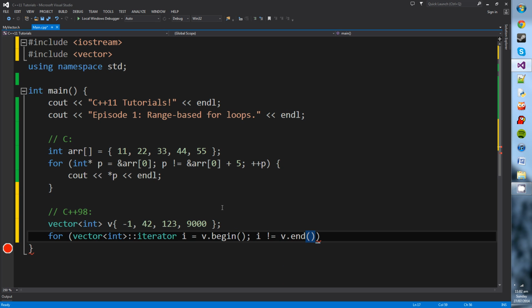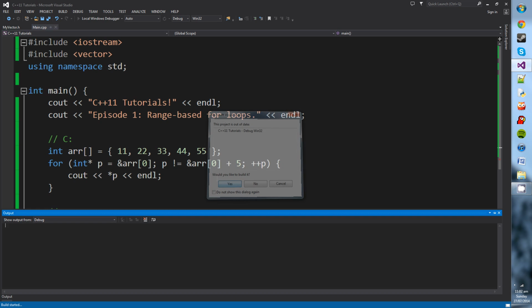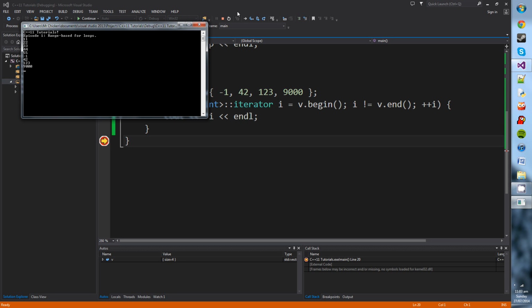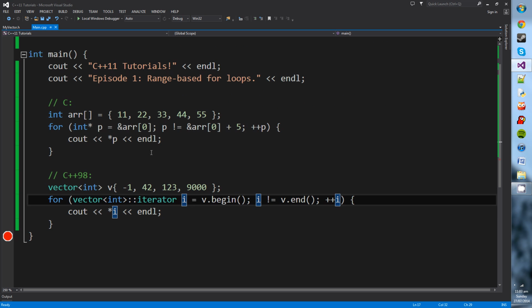It's an iterator to this invisible element here. You're not allowed to dereference end iterators, but you can compare them to other iterators, so this is totally valid. And then here I'd say plus plus i. Cool. And then in here I can deal with i just like I dealt with p before. And if we run this, we should see that it behaves exactly the same way. We get -1, 42, 123, 9000. And this works exactly like this, except instead of pointers, we have iterators.